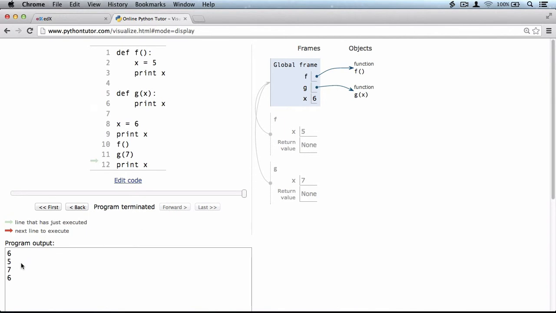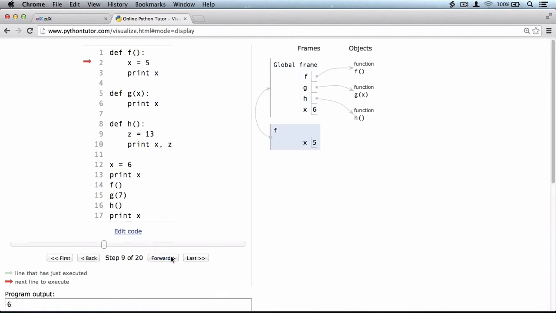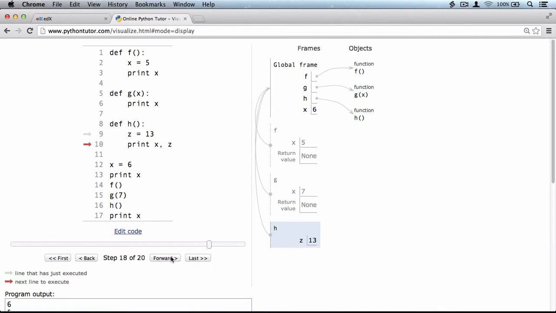So now I'll run a very similar example to the previous one, except that I've added the function h. So the first steps will be exactly the same, except that now I know at line 8 of the definition of a function h. So inside here, there's a definition for z, so now I have a binding of the name z to the object 13. And now comes the crucial point. What happens at line 10?